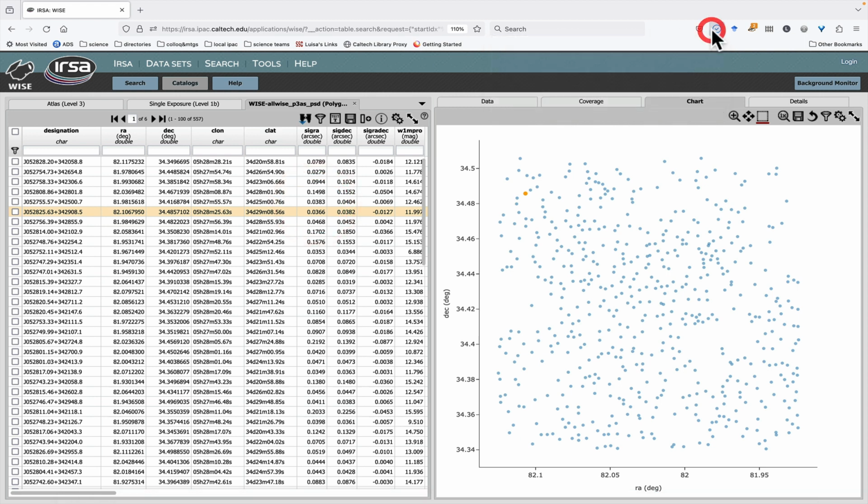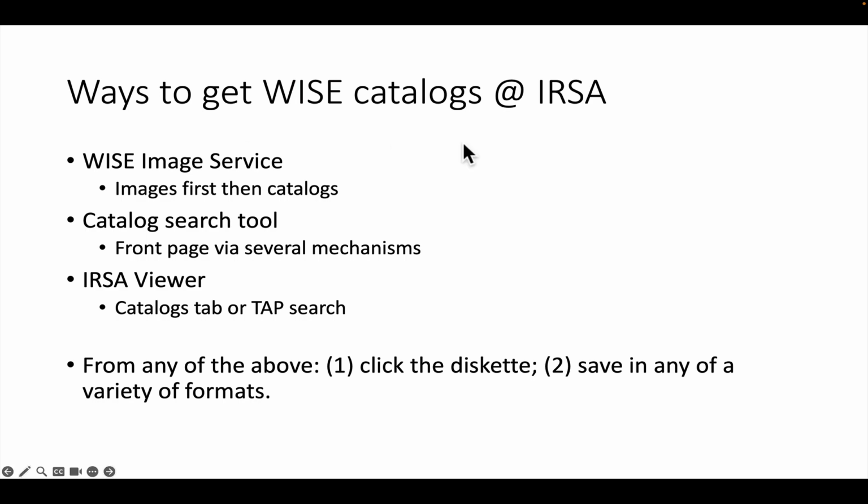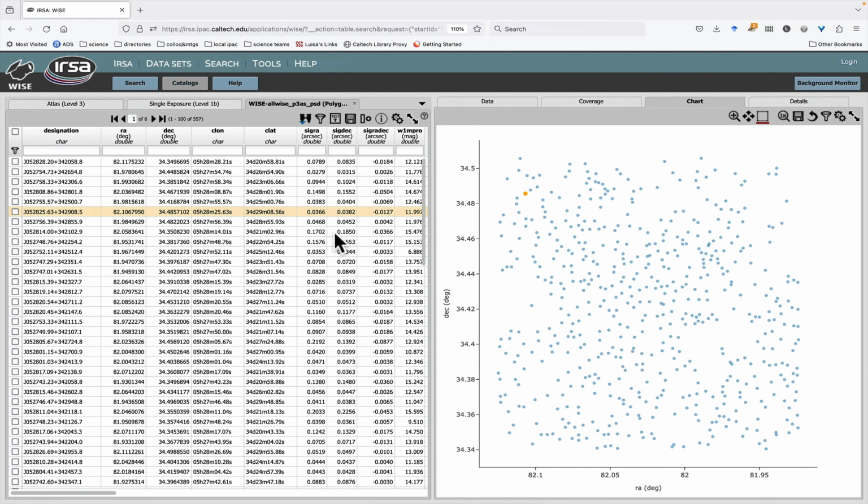There you go. But it is somewhat confusing in that you have to do a separate step. The WISE image service searches for images first, and then the catalogs is a separate step. Okay, catalog search tool, that's the second choice.